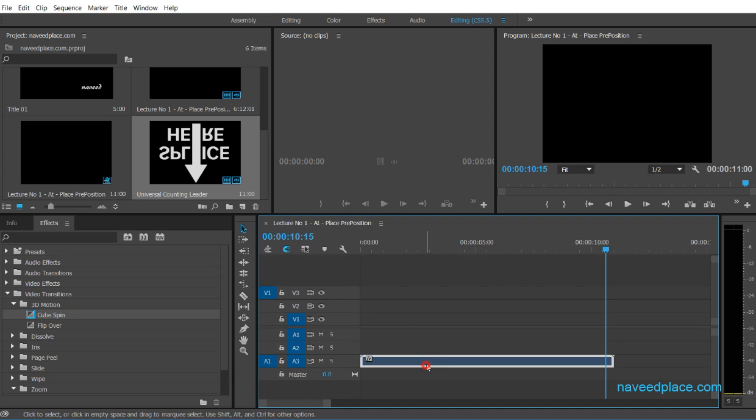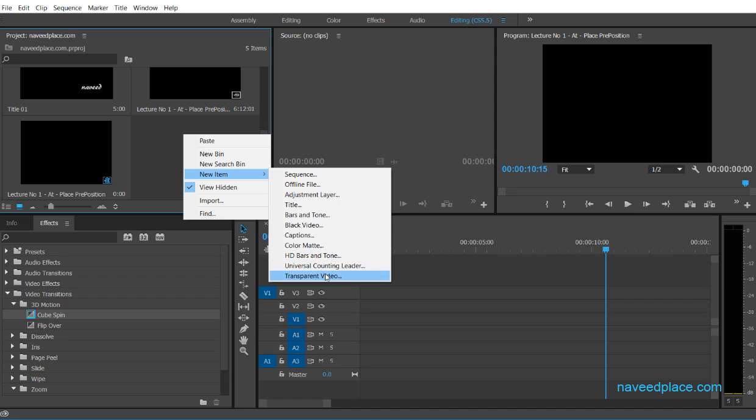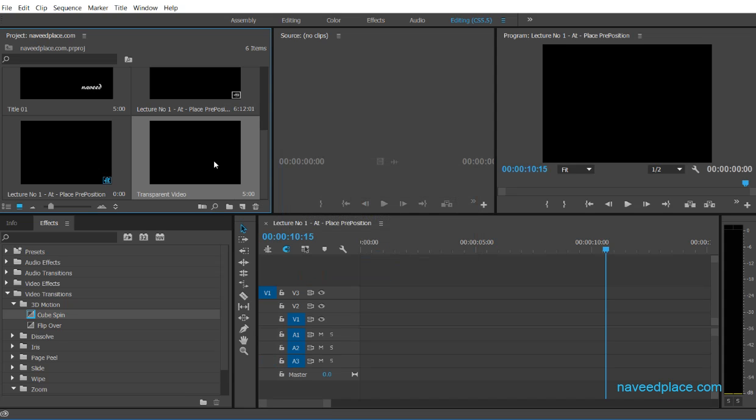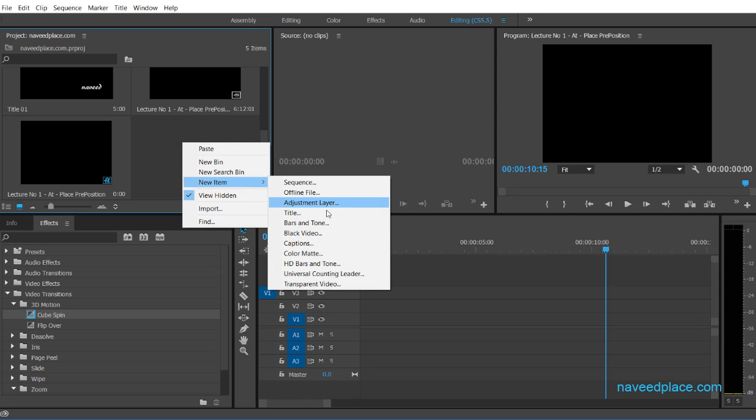So if you want to get counting like this, you can use this. And last, what do we have? We have transparent video. Transparent video is very much like a transparent layer, also like the adjustment layer, getting me.